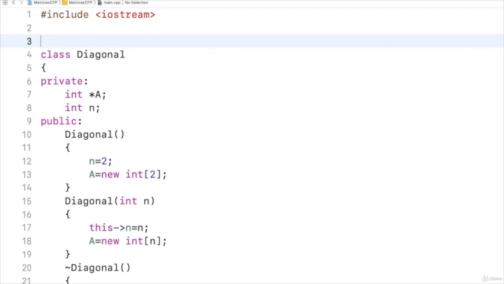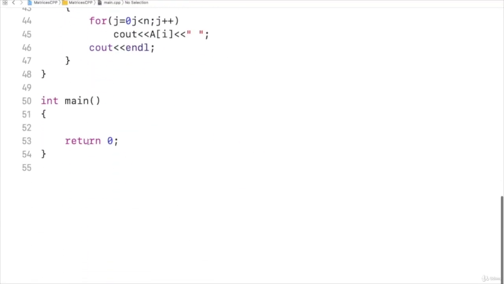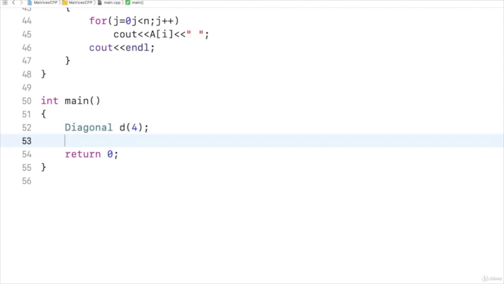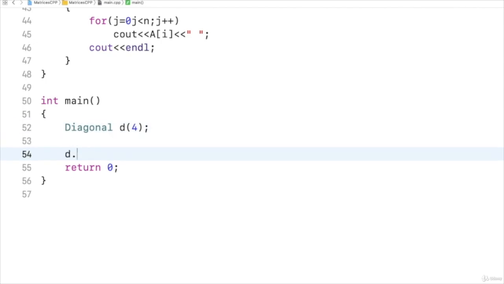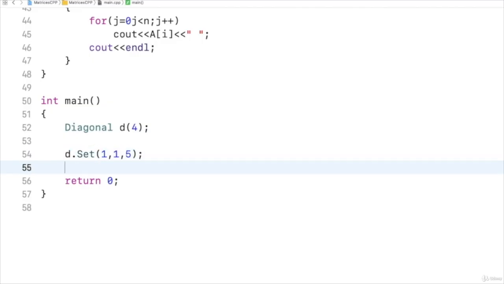Here iostream is included, so we should use namespace. So using namespace std. Now, inside the main function, I will create an object of diagonal matrix D of dimension 4. I will call set method and I will set a few elements. That is, first is 1 comma 1 and the value is 5. Inside the same line I will write down. Likewise, I will set other elements.